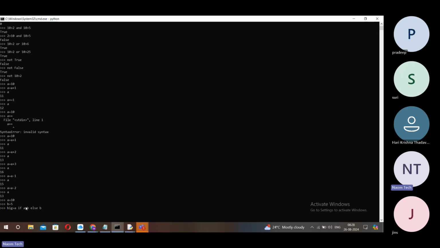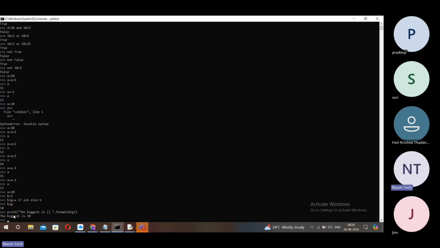So now what will be there in big? Let us print it and see. Enter, and then print big. Big is something which has the biggest number. You can see 10. You can also add a print message if you want: the biggest is placeholder, close that, dot format, and in brackets pass that big value. Now you get a proper value here: the biggest is 10. So we have formatted it properly with the print statement.